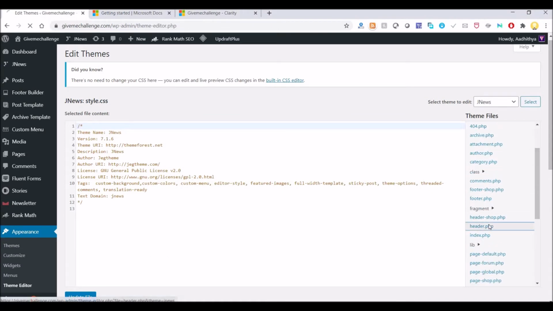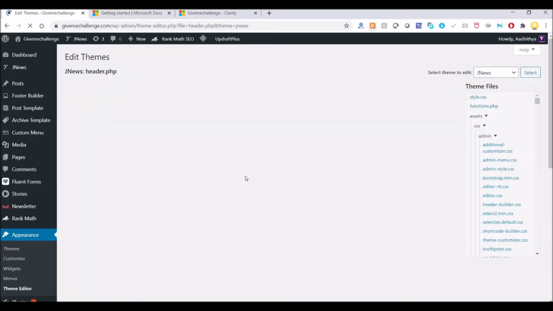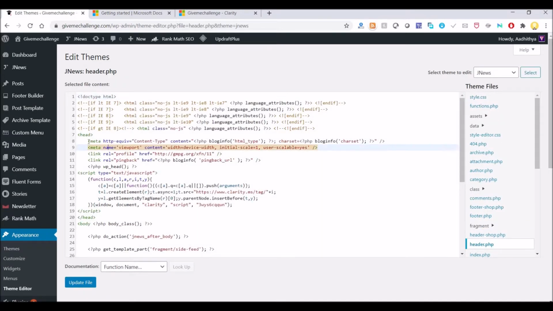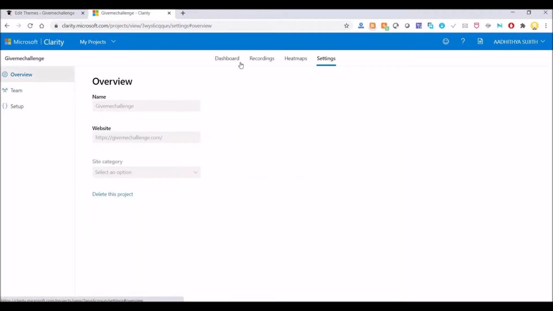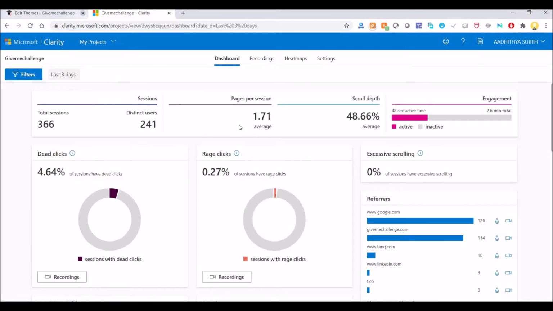If you go here, this is the header, and you just paste it here. This is where I have pasted it already. This is a script, start of the script, end of the script, between head. The reason I have done this before presenting is because it takes around 2 hours after you put in the code for your data to show up. So once you have put the code in the site, now you can go to your dashboard.